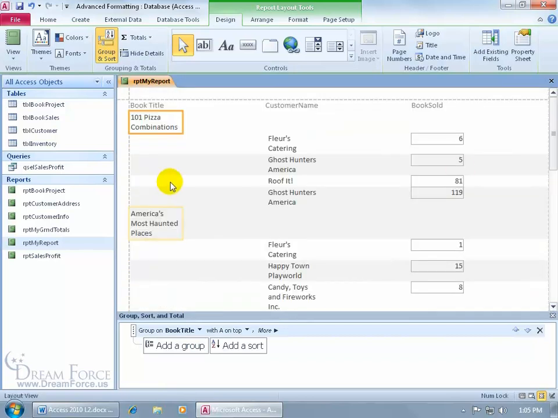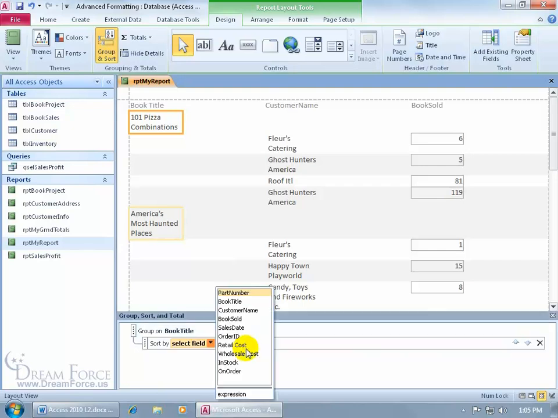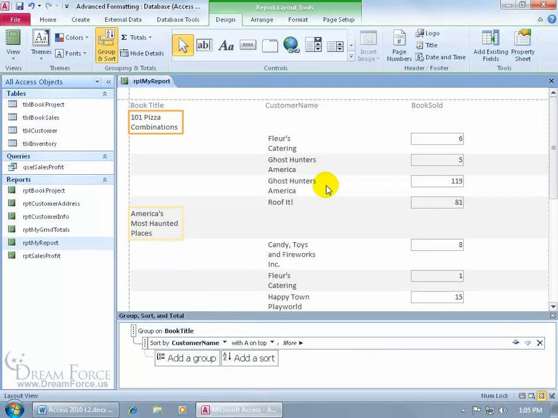Now, after it groups it and sorts it, I want to sort it by customer name. So back down in the pane here, click on Add Sort. I want to do it by customer name, and then you see how it shifts. So now it's A, B, C, D, E, F, G, H, I, J, K, L, M, N, O, R. So we got them grouped, then we got them sorted.